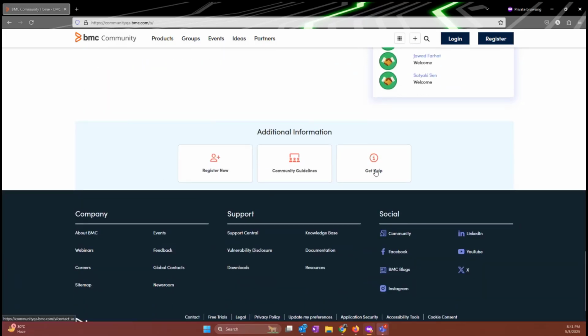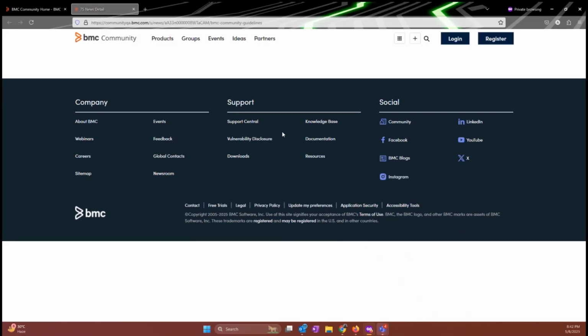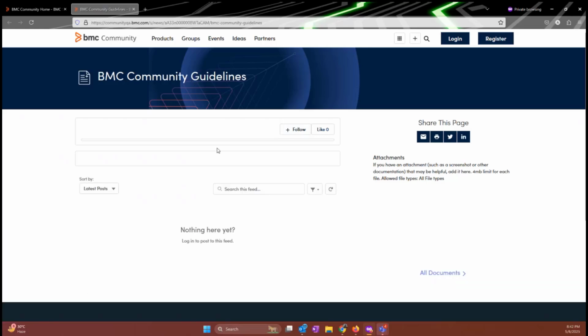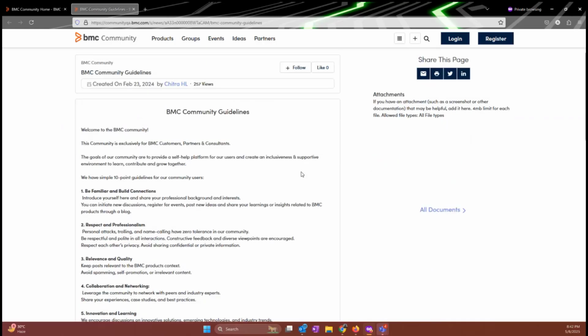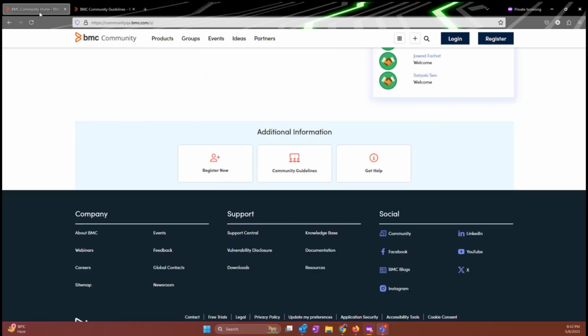Now at the very bottom, this is really important. Register now is the universal register button we are giving here on the Start Your Journey widget and here. Community guidelines is a set of rules created by the community team, which users can read and check out how they can do things on the community, and what the community is going to do for them. So lots of things are going to be available here.